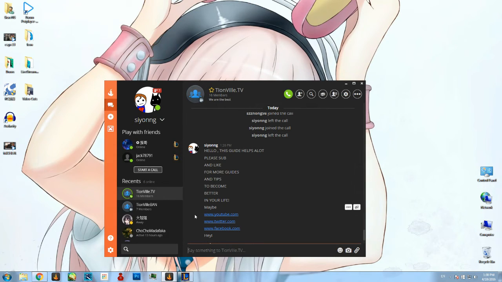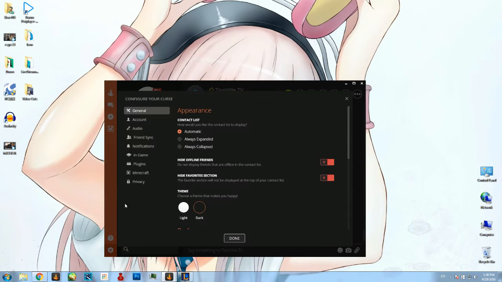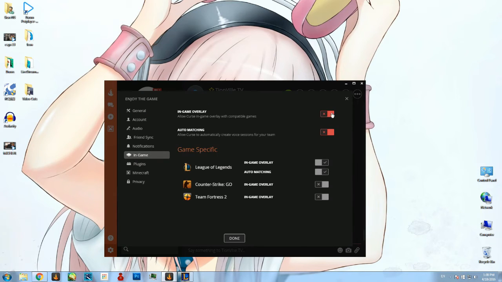So we're going to open Curse like this one, and then you're going to press the settings button on the left side. I do know that this is the alpha version of Curse, the newest version I guess. So press the settings here, and then press in-game there, and then just turn off the overlay, press this one. It will be green if it's turned on. Just press this one, so you can turn off all the in-game overlays.